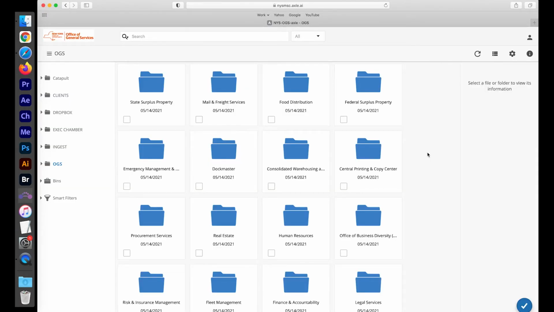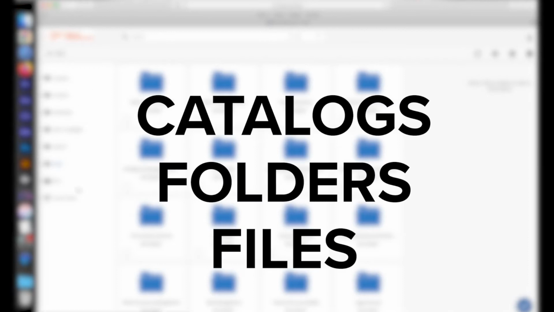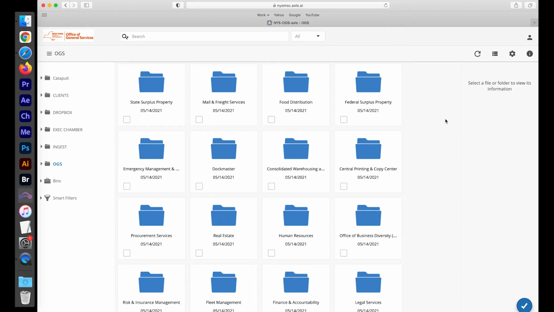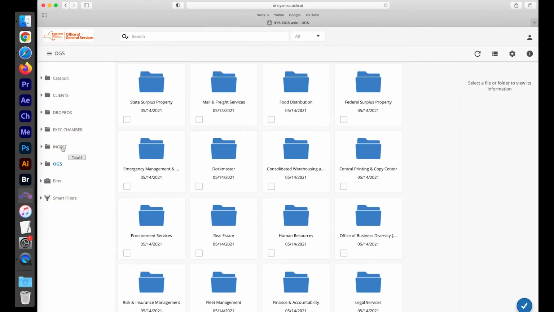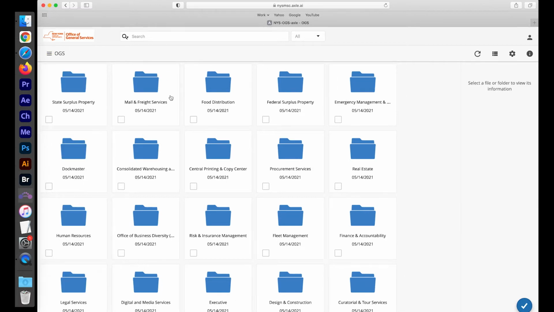After you have logged in, you will see a page like this that contains the catalogs, folders, and files you are able to access within Axle. I will give a quick breakdown of Axle's user interface that we will dive deeper into throughout the video. On the left panel, you will see a list of catalogs, bins, and smart filters that are available to you in Axle. If you would like to collapse the left panel, simply press the icon with the 3 horizontal lines above the left panel. Pressing it again will get the panel to return.